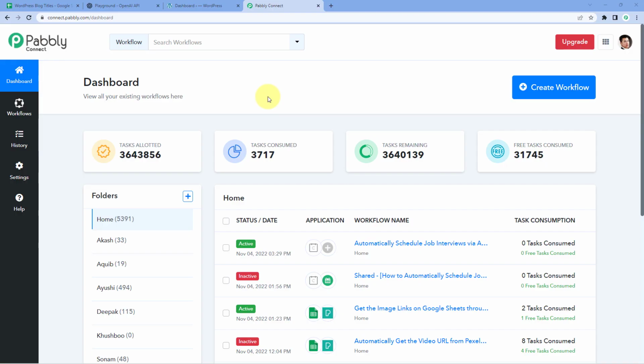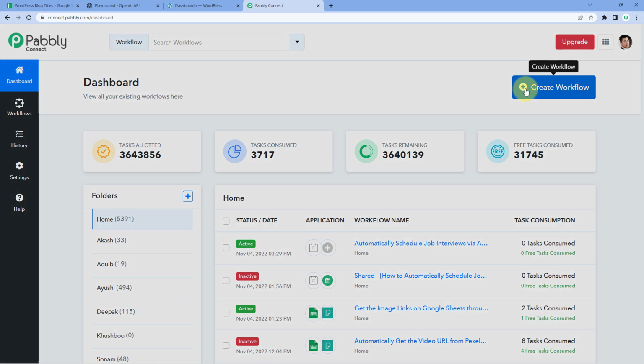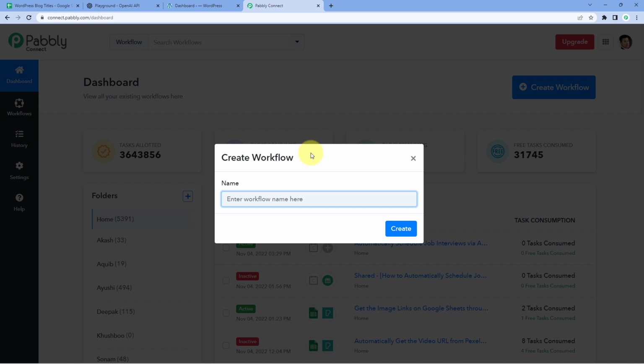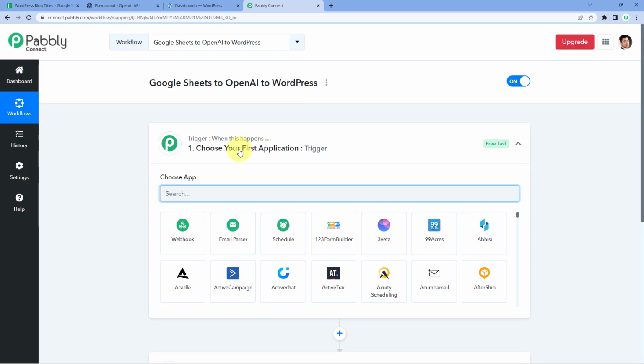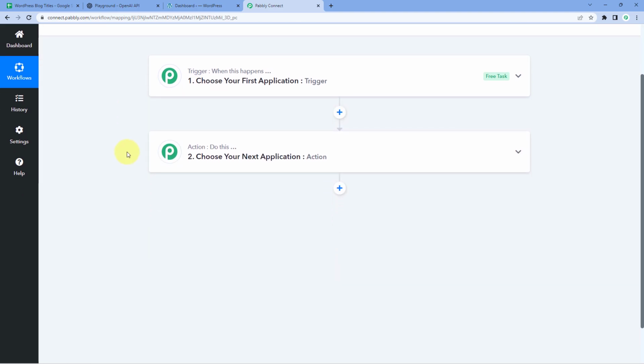So as you can see, here we are on Pabbly Connect's dashboard. Now to reach this dashboard, you will get the free sign-up link of Pabbly Connect in the description box below. And after reaching this dashboard, just click on Create Workflow and give your workflow a name. For example, I would like to name my workflow Google Sheets to OpenAI to WordPress. And then just click on Create. Now we can see that our workflow is open over here.